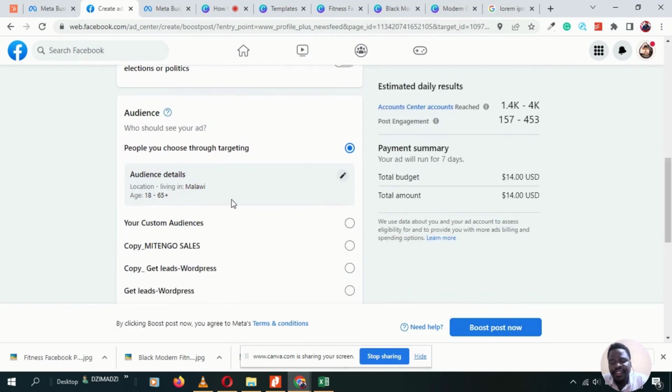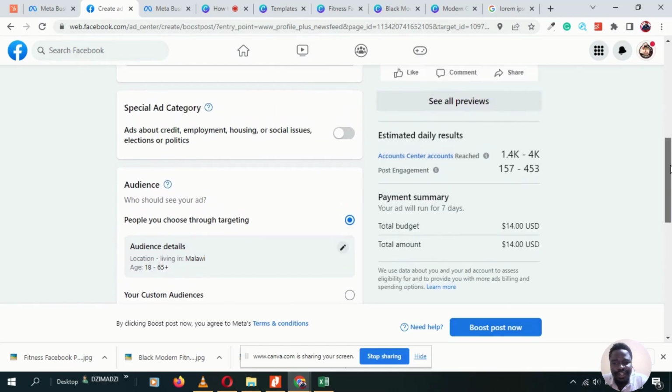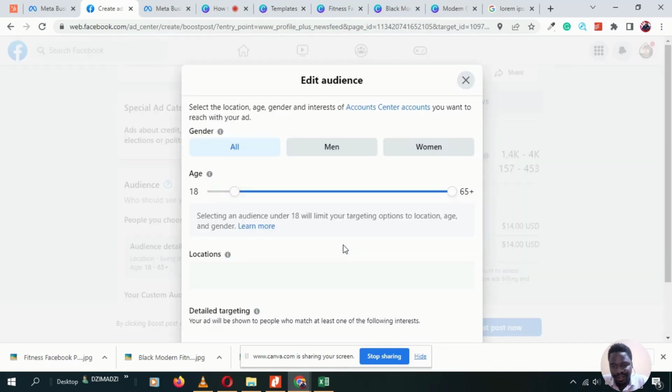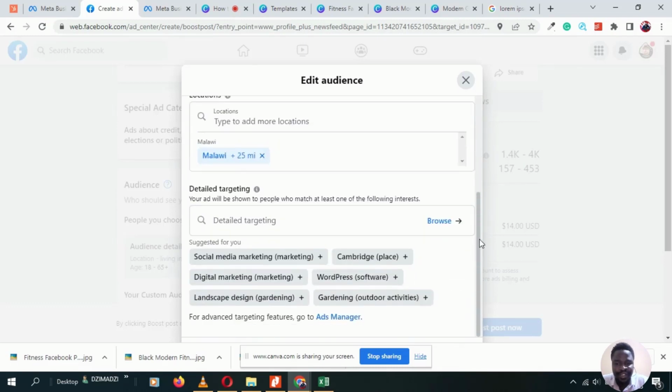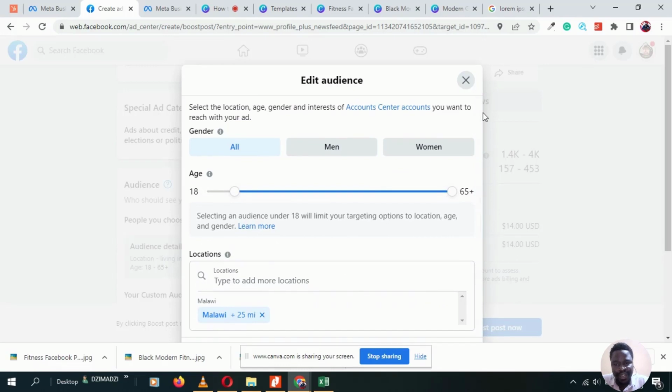So here, this is where it is most critical and very important: the audience. Okay, so we need to create our audience. I've already shown you the importance of having your audience in mind before starting creating the ad itself. So what you need to do is just click right here to edit your audience so that you can create an audience that you want to engage with your advert.